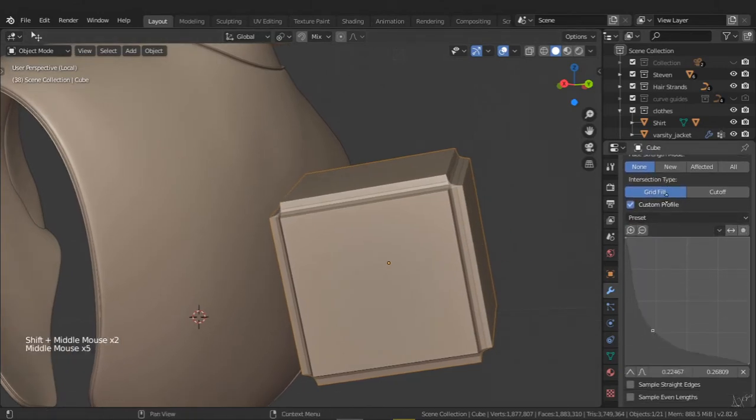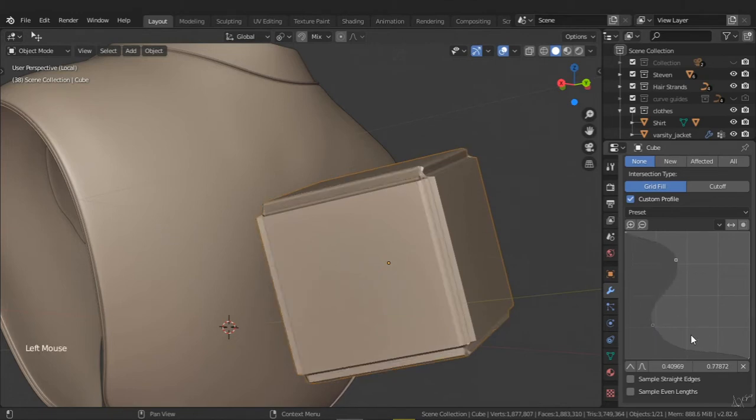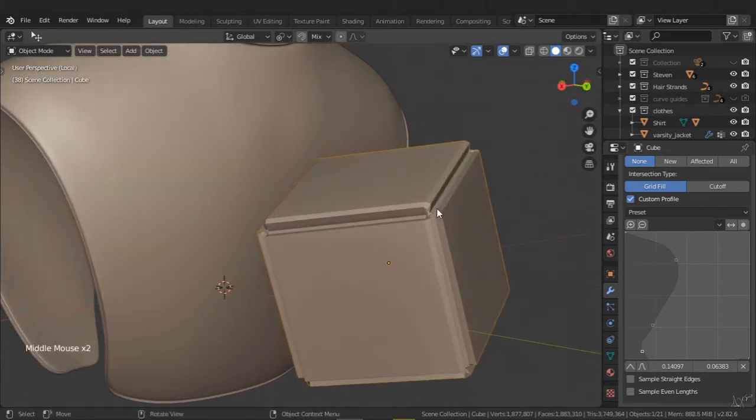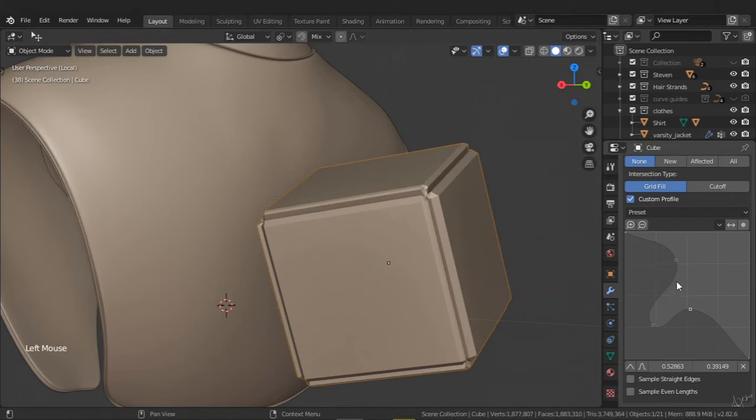Now if I come back down to my custom profile, if you take a look at the curves, we can see some new points have appeared here. These are the segments that we're creating. So this shows how the segments are being deformed. So now I can pull and push points, and once I let go, whatever I've done applies to the object. Sometimes it might create some weird artifacts, and you can choose to either cut it off or grid fill it. So this is basically how the custom profile works.